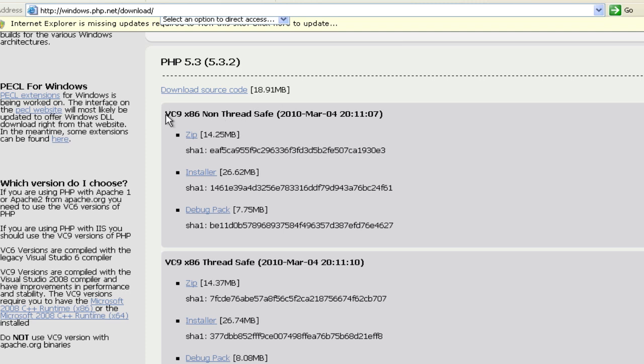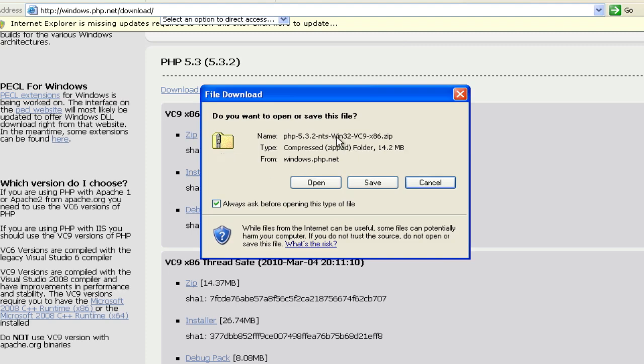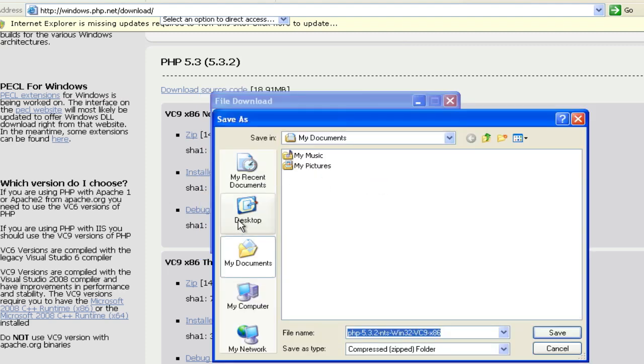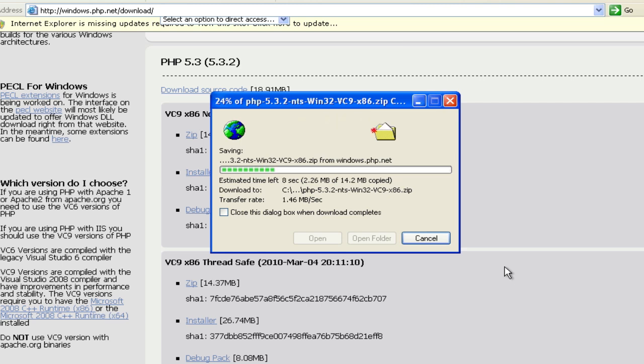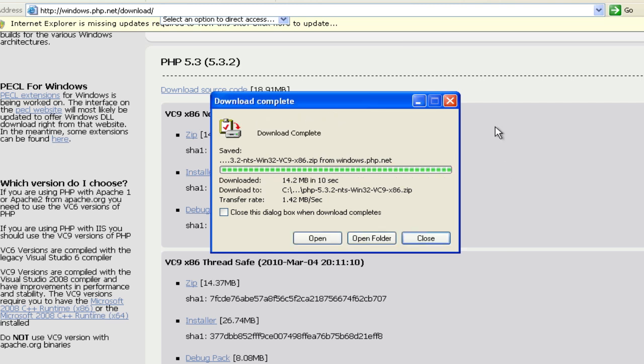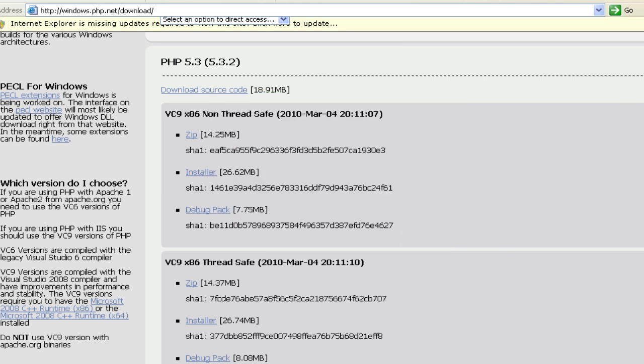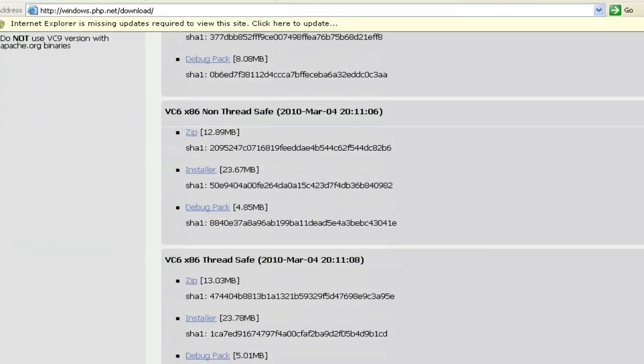We're going with the VC9 x86 non-thread safe. So we will click on that, and it's going to ask us to save it, which we'll do, and we'll choose the desktop. So it's now downloading PHP 5.3.2 pre-built binaries for Windows. And when that's done, then we'll go ahead and do the 5.2 binaries as well.